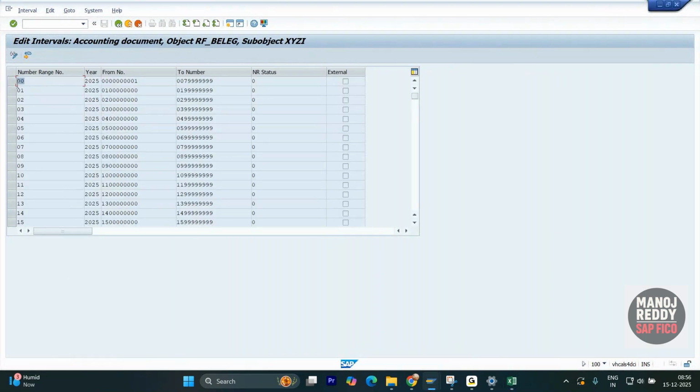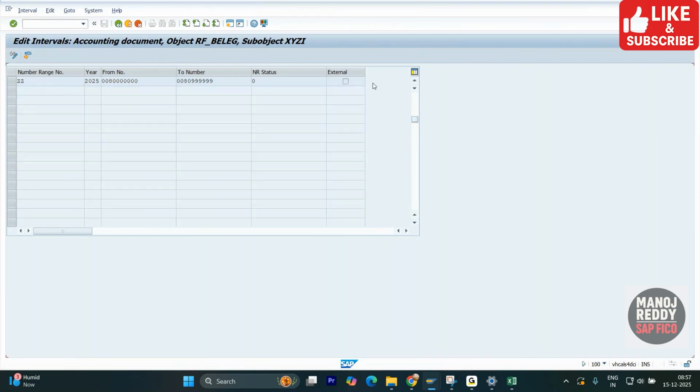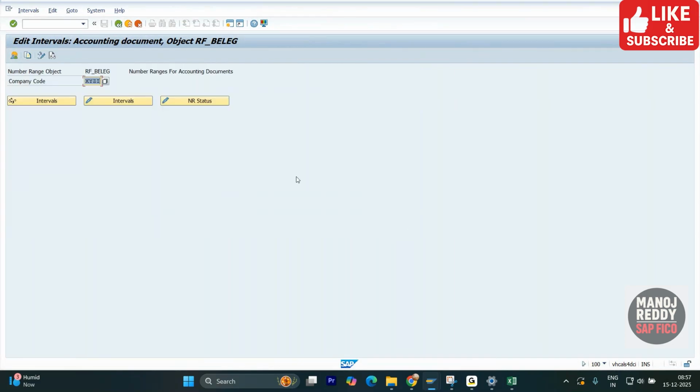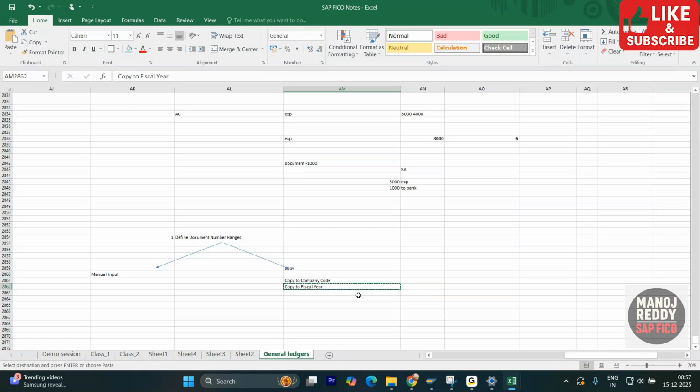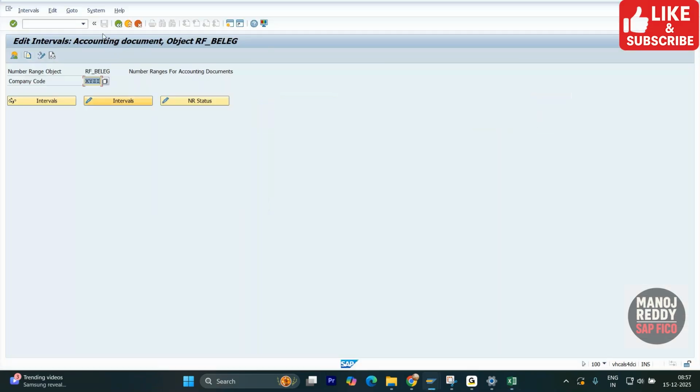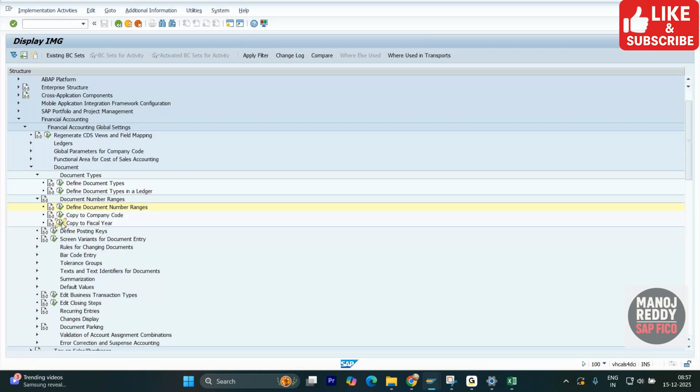If I am creating a document type, say SA, so SA has 01. If I create any document with SA, this 01 will get triggered, and the document will get posted from it. If my first document is posted, then here the NR status will show this document number, since I have not defined anything as external. So everything will be internally generated by the system. Got it? Now, how does the copy to fiscal year functionality work? Let's go one step back to copy to fiscal year.